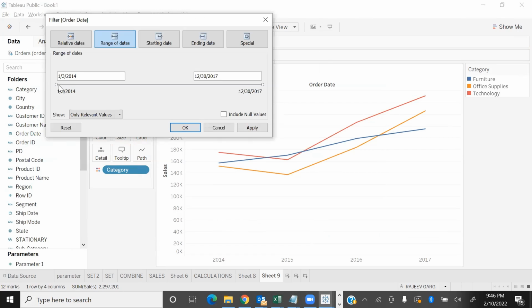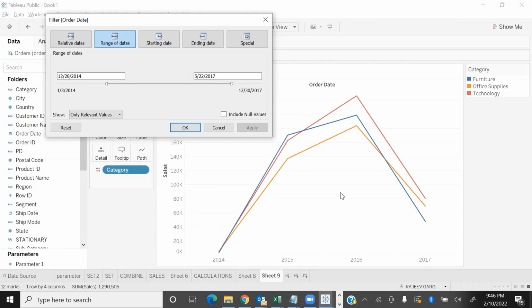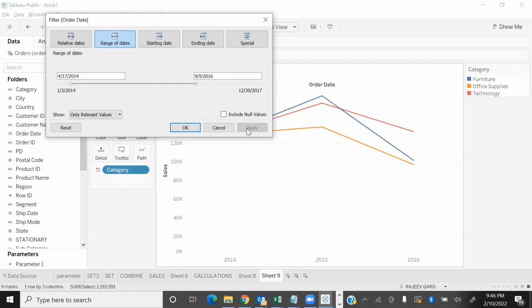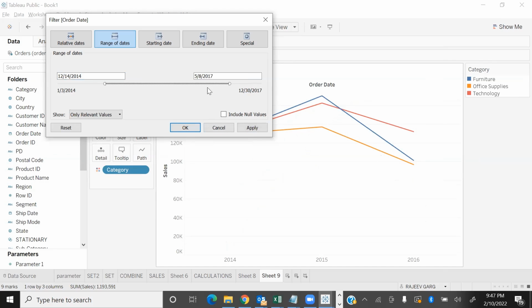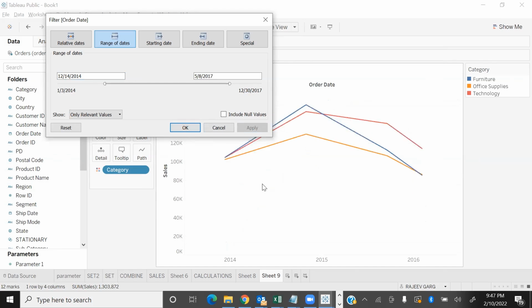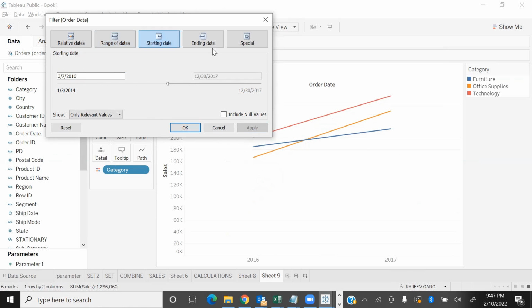Now see, you are getting the date filter over here. The first is the range of dates. Here you can specify the range. You can use the slider over here. Say apply. So you are getting the data within the specified range. Either you can punch in over here or you can use the slider, as per your requirement. Now the next option is the starting date, where the ending date is fixed. You can only change the starting date. Then you have ending date, where the starting date is fixed and you can only change the ending date.